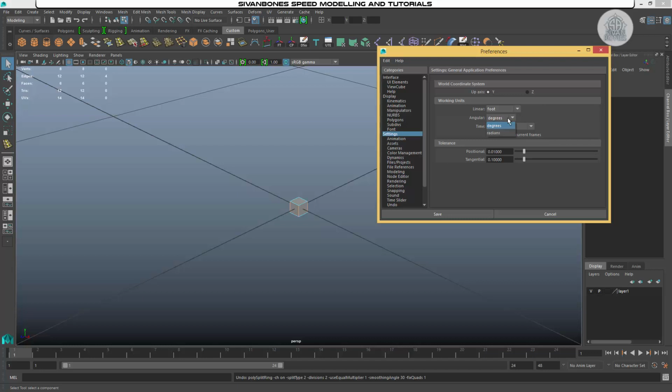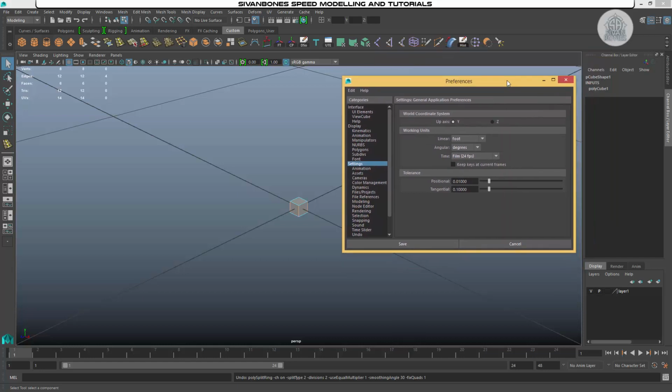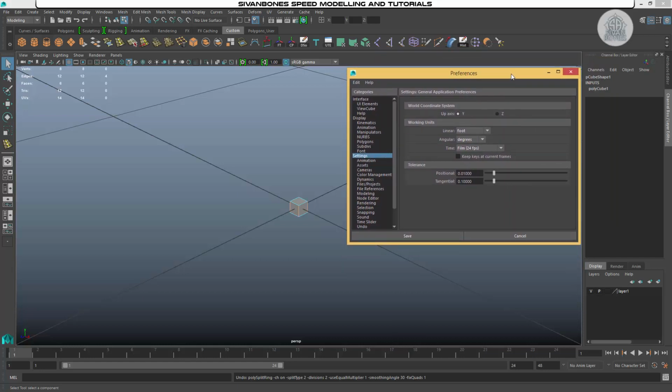Other one, Angular, same, completely up to you. Default is degrees, and time is directly relating to the time slider down here. So it's 24 FPS by default. It's completely up to you what you want to do your animations in, but the physics and dynamics will use it as well. So this down here is done in frames, not seconds. Currently this is 1 second's worth of footage.